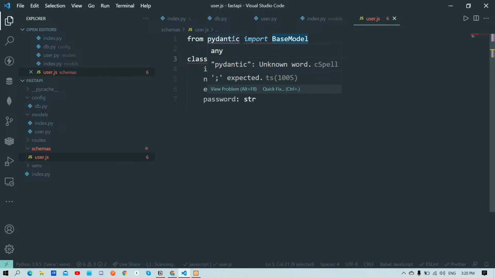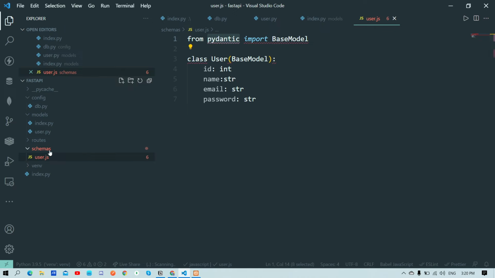Pydantic, we need to install Pydantic. Why we are getting this, I'm not sure, but it's fine.